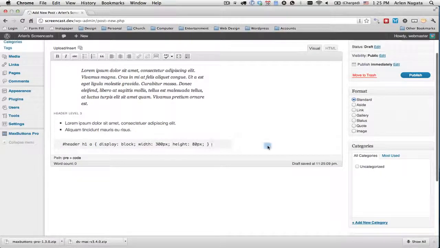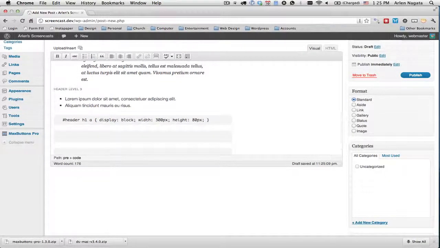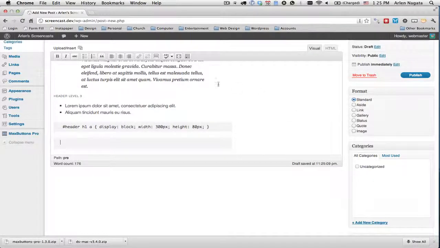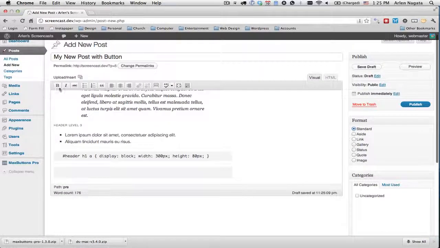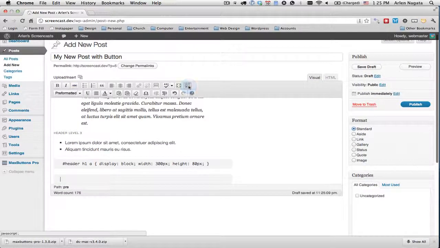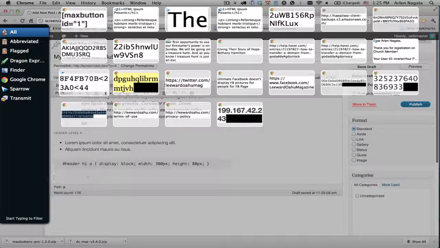So this is kind of what it looks like. I don't like this styling, so I'm just going to get rid of that. I need to open the kitchen sink and change this to regular paragraph. Okay, now I'm just going to paste in that Max button.